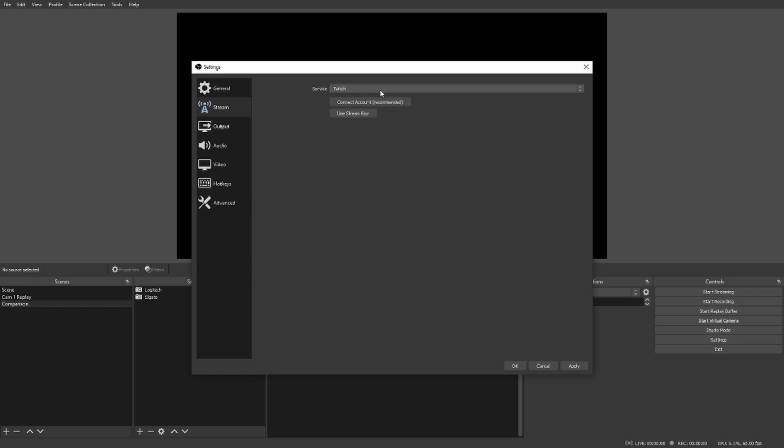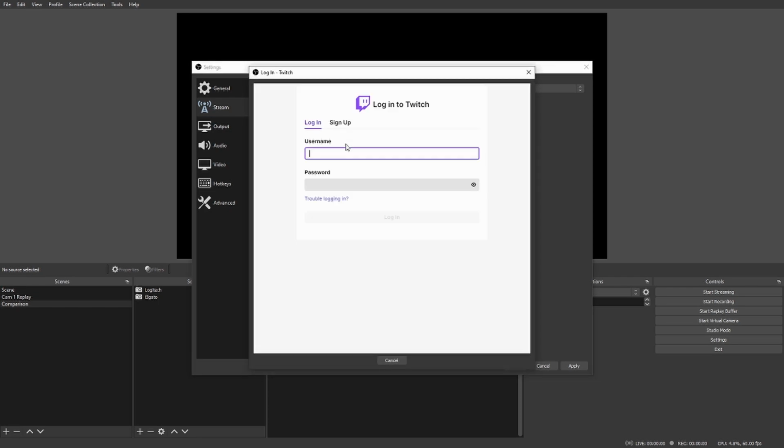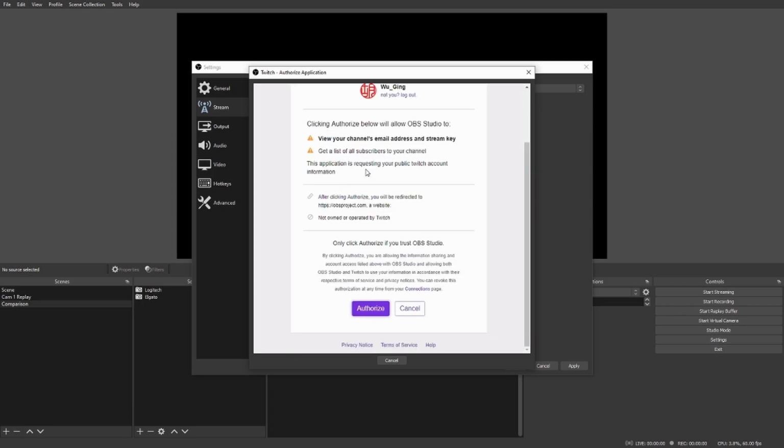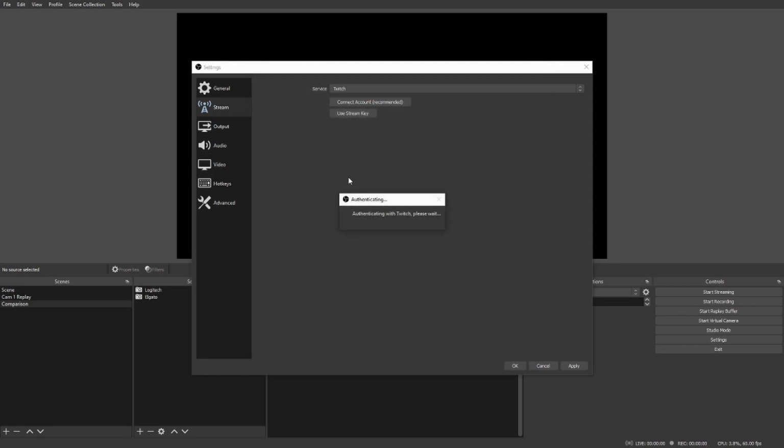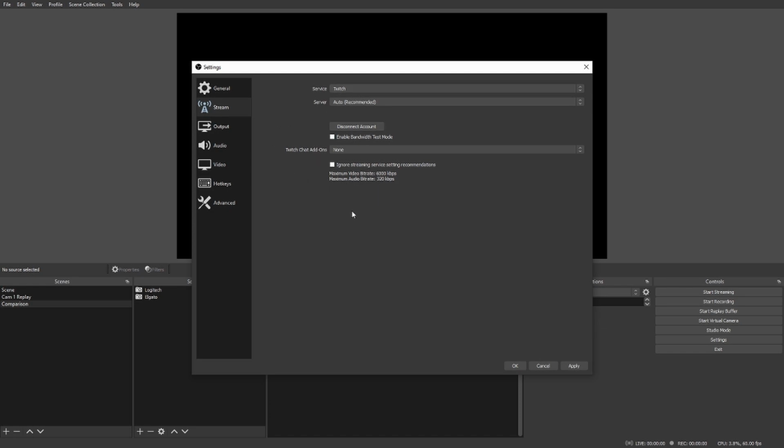Alternatively, for something like Twitch, if we select Twitch, we can either provide our stream key or we can choose to connect account, which will open up a browser that will connect to Twitch. You can provide your credentials. And with our credentials supplied, we'll go ahead and authorize it. It'll authorize, and it'll grab all the information it needs for us to stream to Twitch. Also nice and handily, they include a enable bandwidth test mode, which basically allows you to hit a different endpoint than your normal one, so you can confirm that everything's actually working without actually going live.